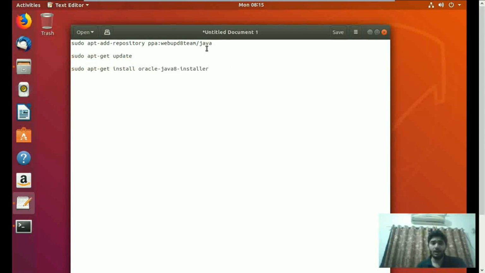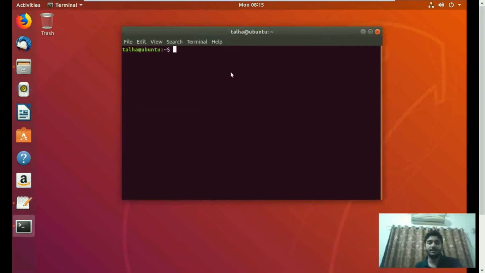Okay, so first of all, I'm going to copy the first command and paste it right in my terminal. This is my terminal. I paste it right here: sudo apt-add-repository ppa:webupd8team/java. It's going to ask me for the password. I put my password and I hit enter.